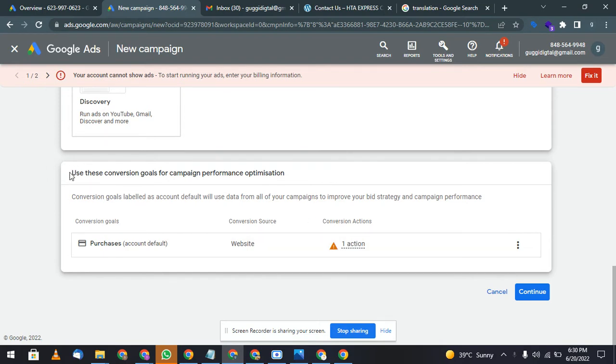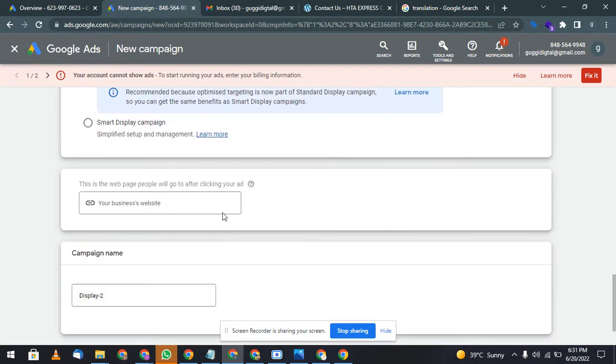Now after that, use these conversion goals for campaign performance optimization. Okay, you have already created a conversion goal, but the code is not within your website, so we haven't attached this because this is just for practice. So what we are doing, it's fine, it's not attached, no worries.